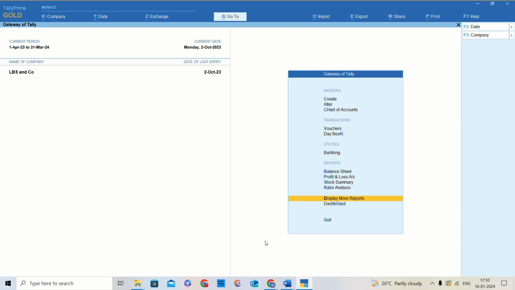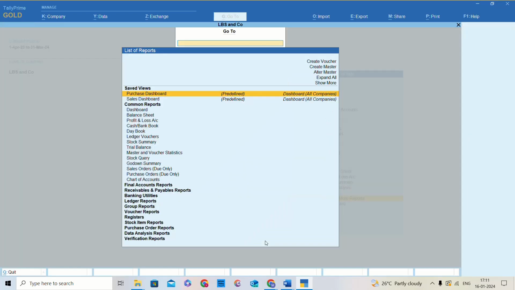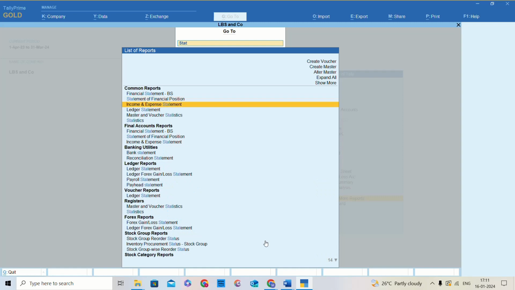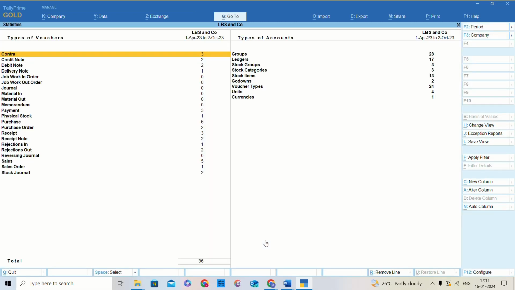And finally, if you want to see the total transactions of a company after completion of the sales order cycle, we can navigate to the statistics. So I'll use the go to feature, which is a wow feature of Tally. You can go for the statistics and you can see here, in our company books from 1st April to 2nd October, we have 36 transactions, and you can see the masters on the right hand side.